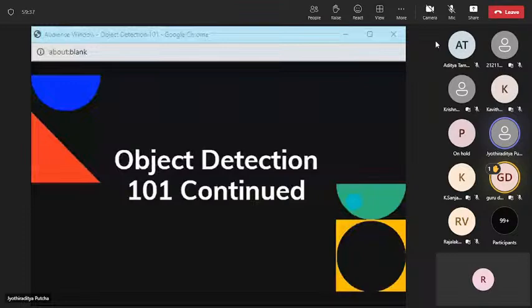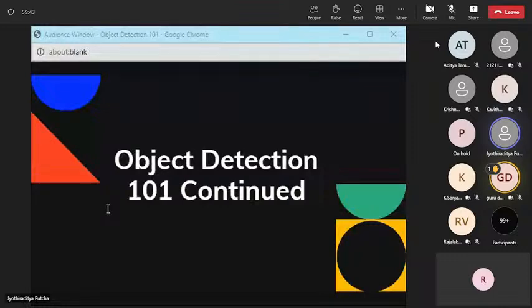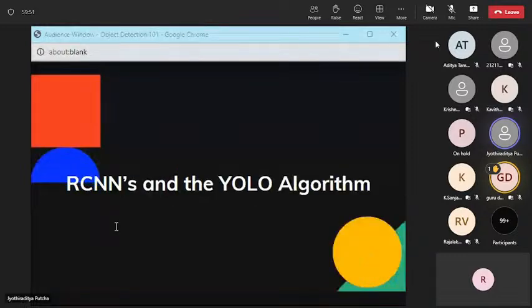Hello guys, and welcome to part 2 of session 8 of summer school by the AI Club IITM. I am Jyotiraditya, and this is Object Detection 101 continued. Today we are going to be covering two revolutionary object detection algorithms. One, the RCNN, which stands for Region-Based Convolutional Neural Network, and the second, YOLO, which stands for the You Only Look Once algorithm.